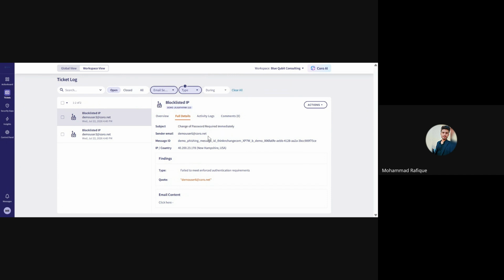Coro also shows us the sender's email address, the unique message ID, the originating IP addresses, and the country associated with that IP. Under the findings, we can see the exact reason the message was flagged. Here you can see, in this example, the message failed to meet the organization-enforced authentication requirement. This is important because the alert is not based only on how the email looks. Coro is examining the technical information behind the message.